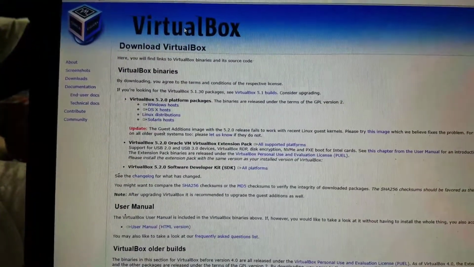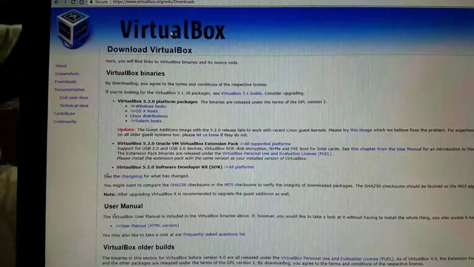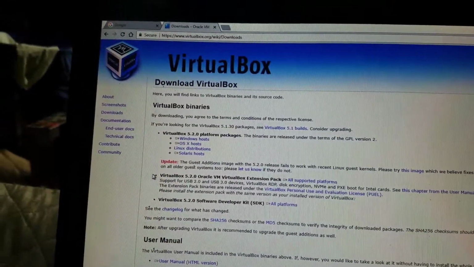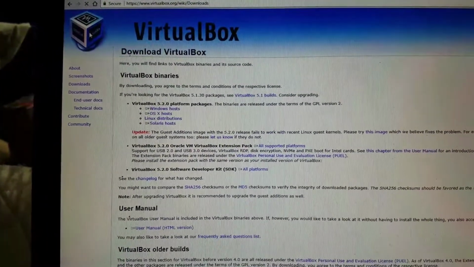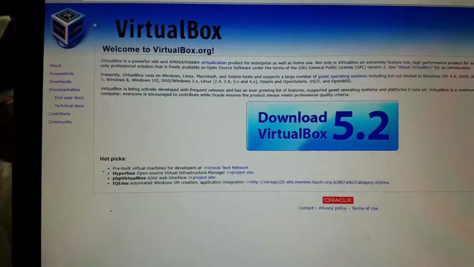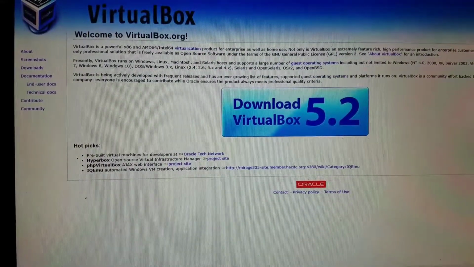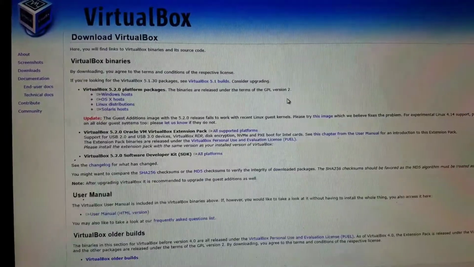While this downloads, I'm going to use Oracle's Virtualbox for this project. That's going to be located at virtualbox.org. You're going to be originally brought to this page. This is going to be the main page you see. You're going to click Download VirtualBox 5.2.